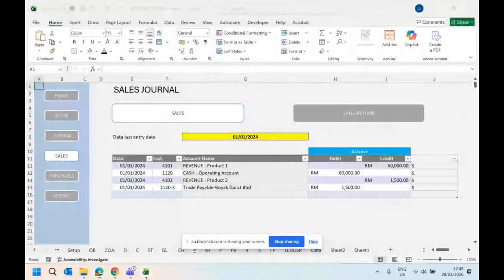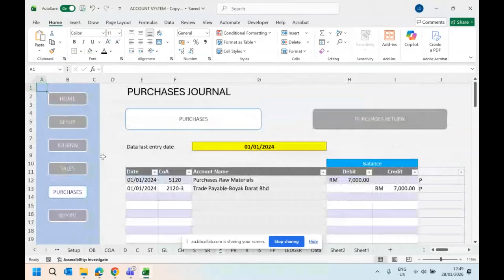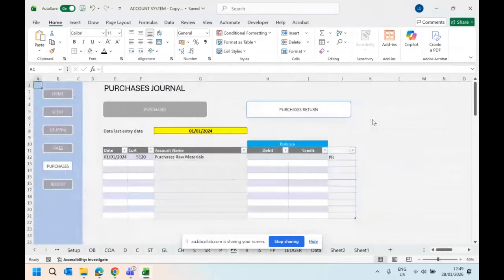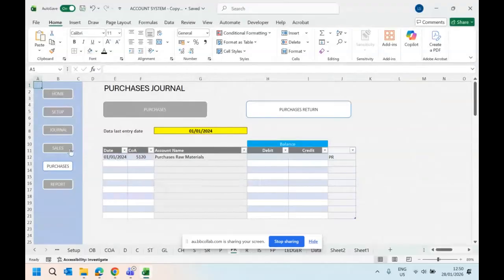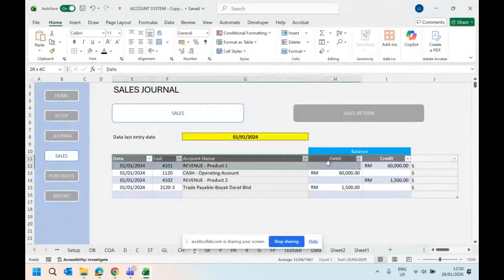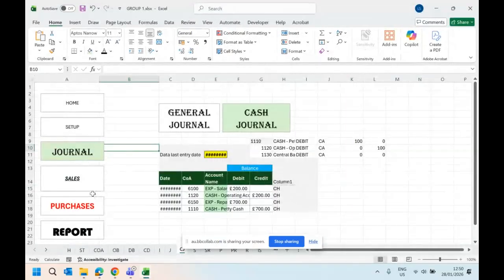Okay, now this will be sales and sales purchase. Sales, sales purchase, sales return, purchase and purchase return are the same thing. The way you do it will be the same. So let's look at this one, it is an empty file. Let's look at sales. The format will be like this.